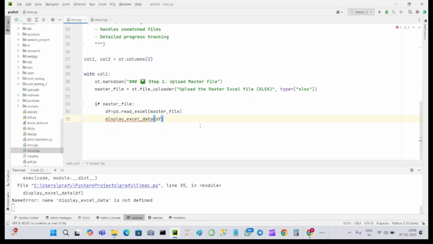Let me first explain this code. In the first line, this column line specifies that the following code should be placed in the first column. Then st.markdown with the double quote and triple hash, this section, that is step 1, upload master file. This line displays a markdown header in the Streamlit app. The second line will create a widget in the Streamlit app for uploading the master Excel file.